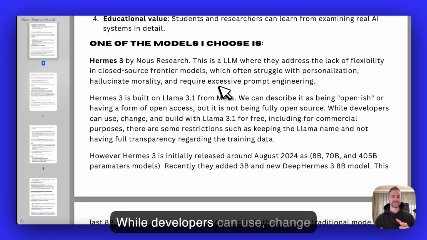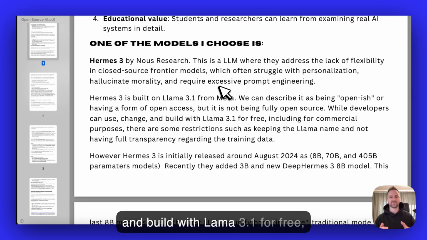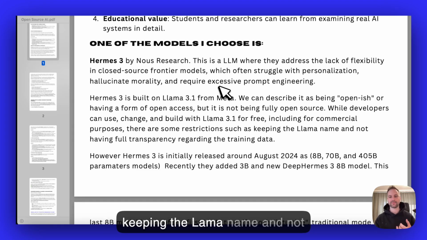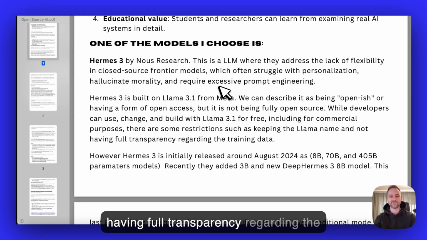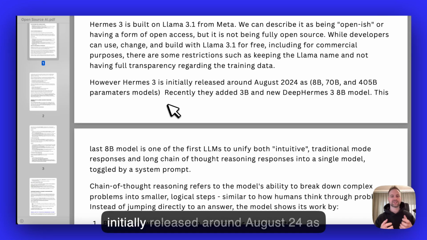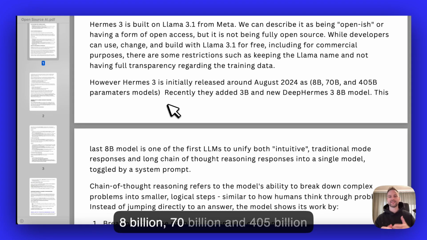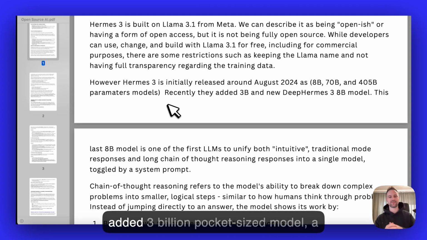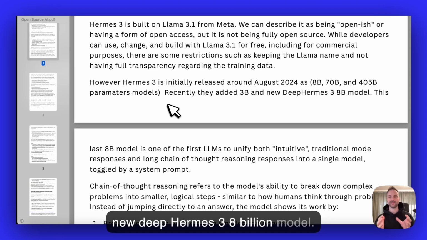While developers can use, change, and build with Llama 3.1 for free, including for commercial purposes, there are some restrictions, such as keeping the Llama name and not having full transparency regarding the training data. However, Hermes 3 was initially released around August 24 as 8 billion, 70 billion, and 405 billion parameter models. Recently, they added a 3 billion pocket-size model and a new DeepHermes 3 8 billion model.